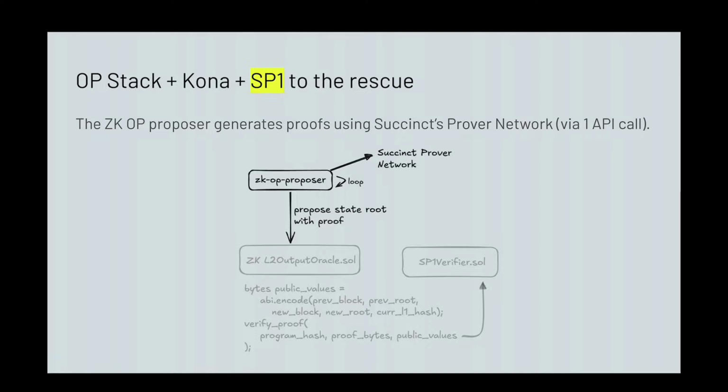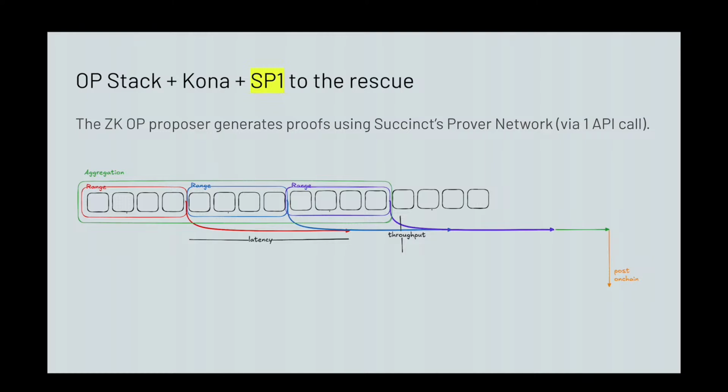What it does is it spins in the loop and then calls to our prover network to actually generate the proofs. In detail, what's actually going on is that for every range of blocks, so every so often, I think every minute, the OP proposer takes that range of blocks and it requests a proof for that range. And it does it for every minute.